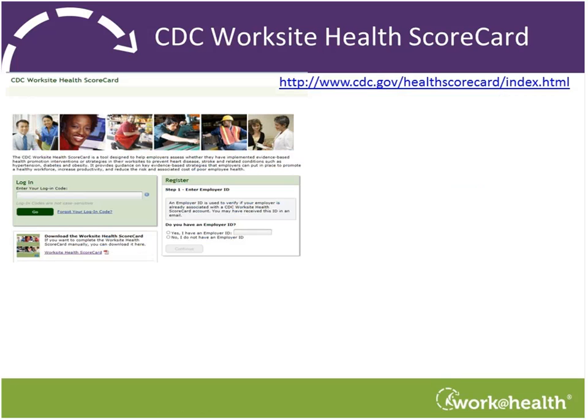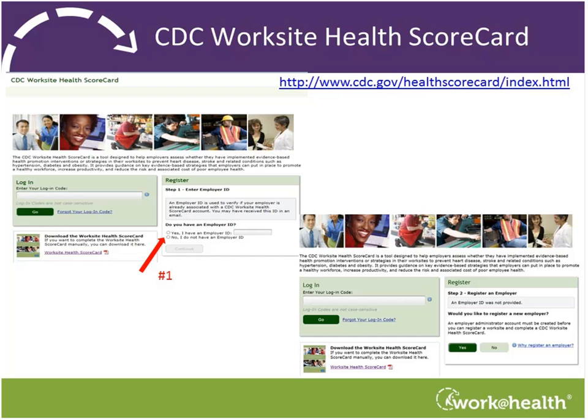And the Get Started button will open up for you a series of questions that you will need to answer. So as a new user, you will not have an employer ID. So you will select, no, I do not have an employer ID. Upon entering that information, it will ask you if you'd like to register a new employer. And there you will select, yes, I would like to register a new employer.